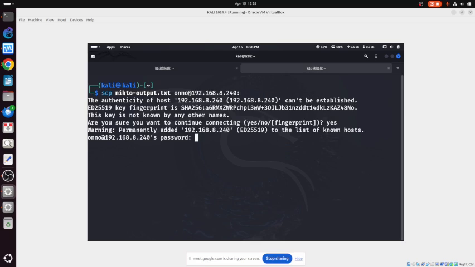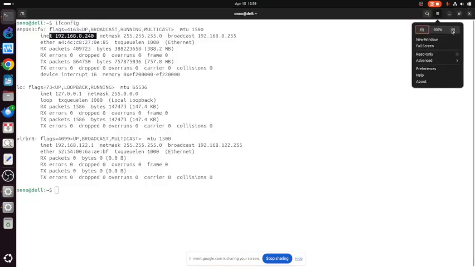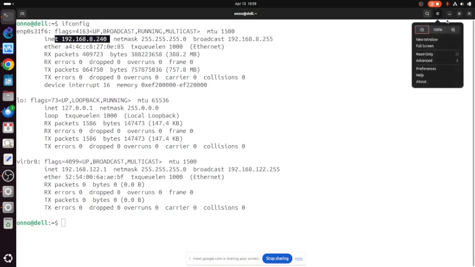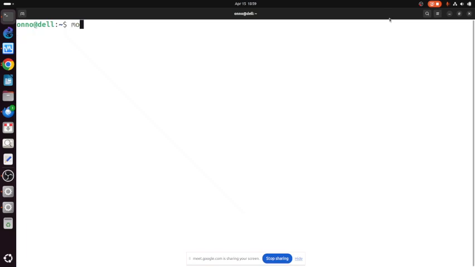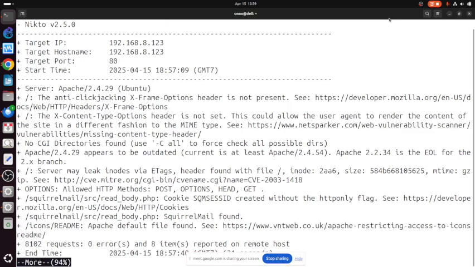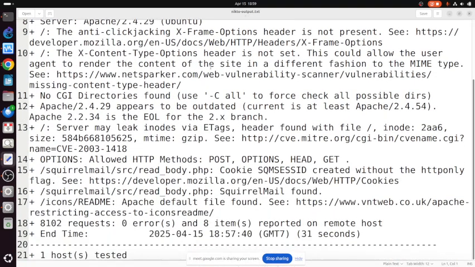Yes, 1, 2, 3, 4, 5, 6. So I will save in the home directory. Let me see if I have it in the home directory. Clear. Nikto. So this is the output. Now, having the Nikto output, this is the output of our test.